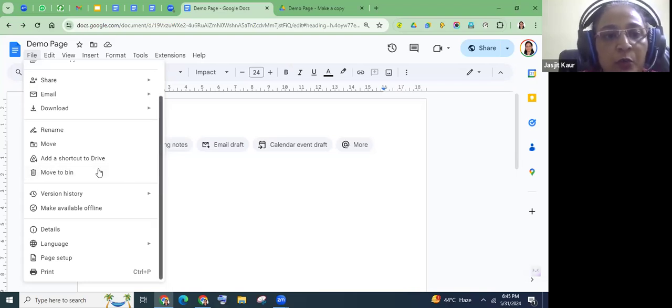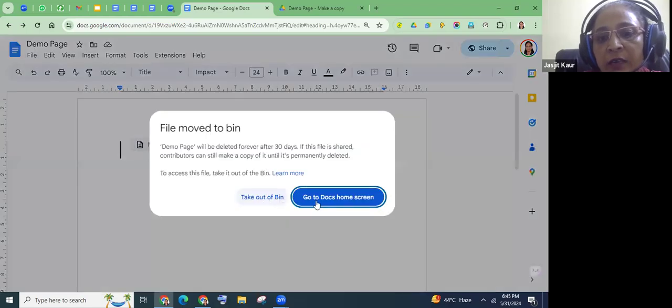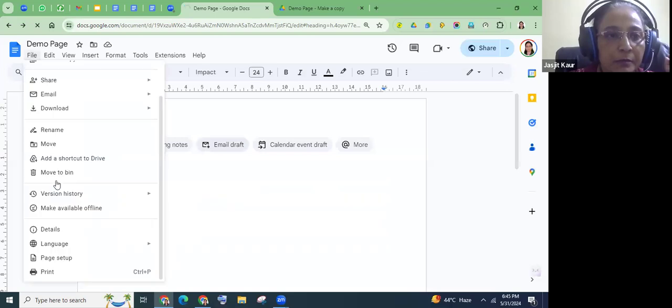Now from here, if we want to delete our document, we can simply click on move to bin and we can delete the document. And if sometimes by mistake we delete the document that we didn't want to delete, the document will remain in your bin for 30 days. So you can take it out of the bin. So we have both the features. This is the version history, what I am talking to you about.